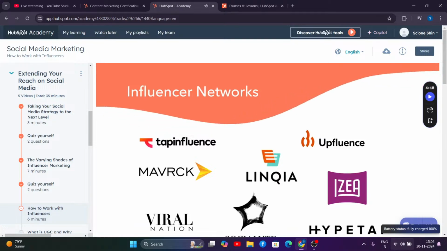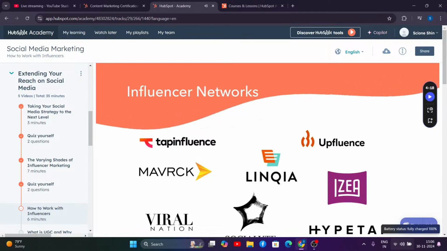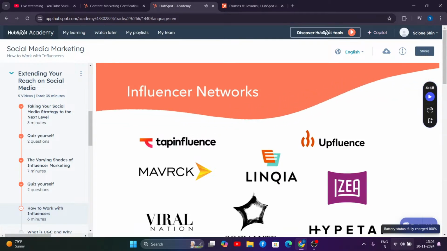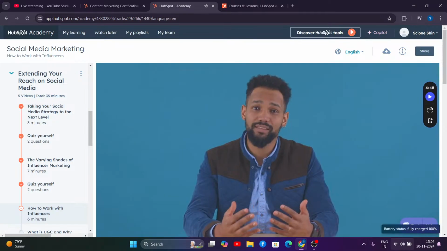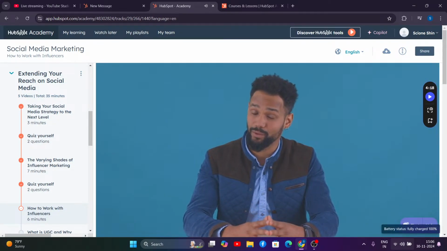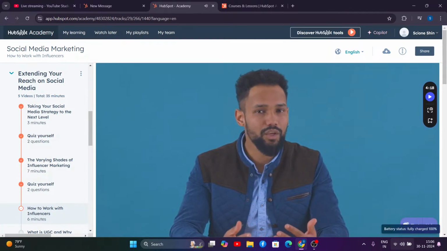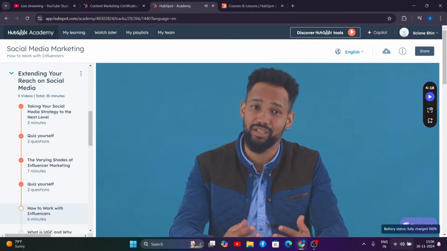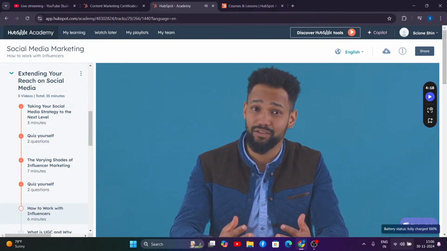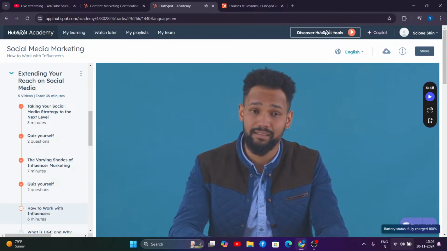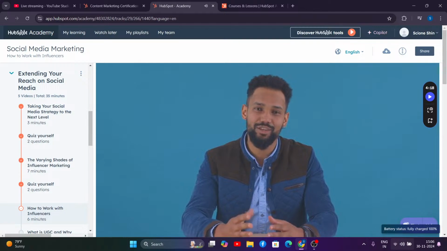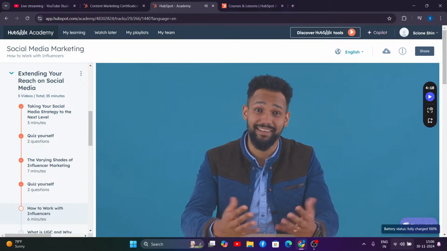If you don't know where to start, there are a variety of influencer networks you can work with, such as some of the following on this slide. One last thing to keep in mind when working with influencers, be aware of the laws and guidelines in your region. This is important when it comes to providing transparency in the relationship you have with the influencer. For example, in the US, there are Federal Trade Commission guidelines that must be adhered to or your brand may face fines. There you have it. Everything you need to know about working with social media influencers.